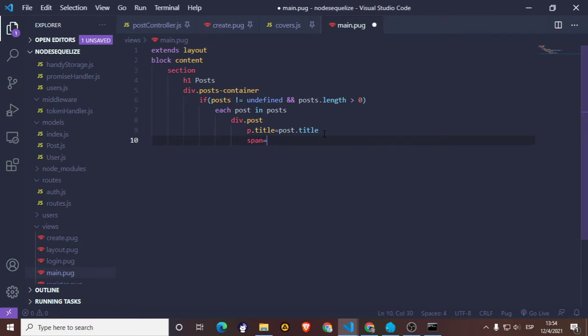So span equals post.user, and remember we have a user and we're returning a user property inside the post, which is the user information that added that post, data values. And there are a few ways in which we can return this thing from Node.js, but right now we are just going to do some basic stuff so you can get the idea, and from there you can just check what you want to do.